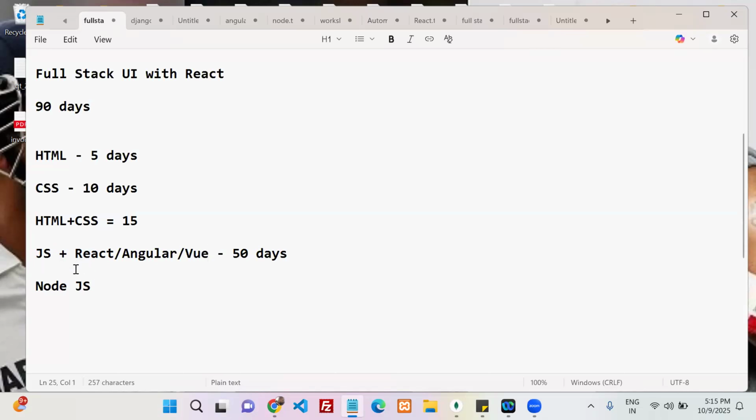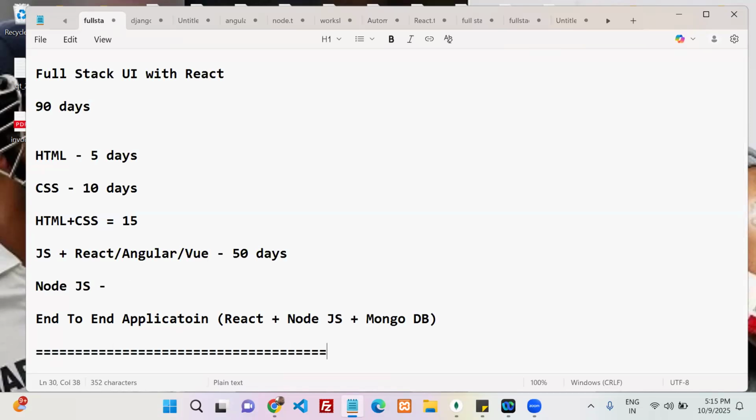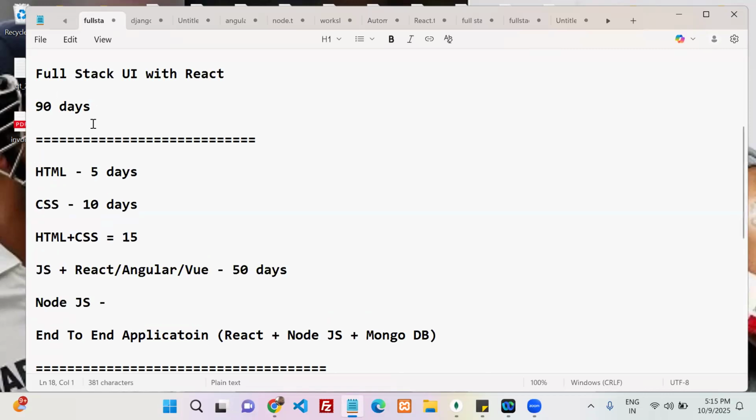And then once my React is completed, we are going to spend some time on Node.js. After that, one end-to-end application. In the end-to-end application, we are going to discuss React as the front end, Node.js as the backend, and MongoDB as our database. This is our high level course structure. Understood, everyone? So our course duration is 90 days.